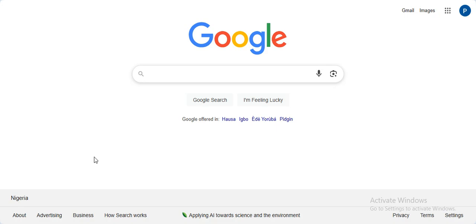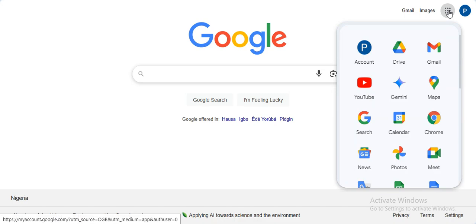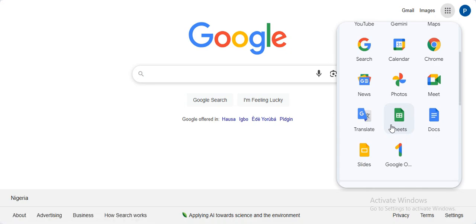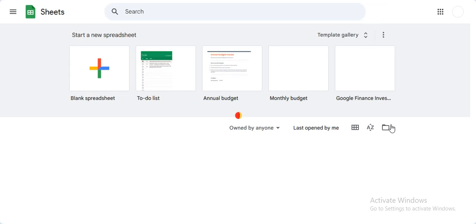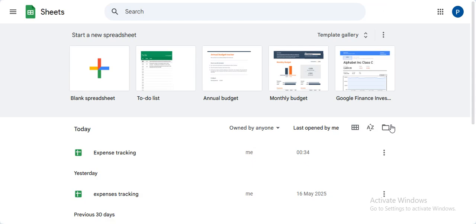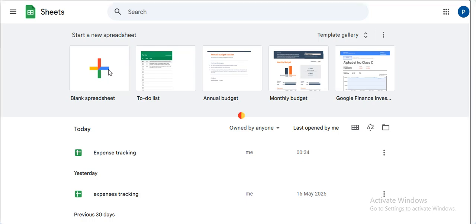So in order to use a spreadsheet, you just go to your Google, locate these nine dots there, scroll down, and you will see your Sheets, which is the same thing as your spreadsheet. If you've not created an account with them, immediately you click that, it will tell you to sign in. So you just look for a way to create your account with them. Immediately you've done that, come to this plus aspect and click to get a blank sheet.